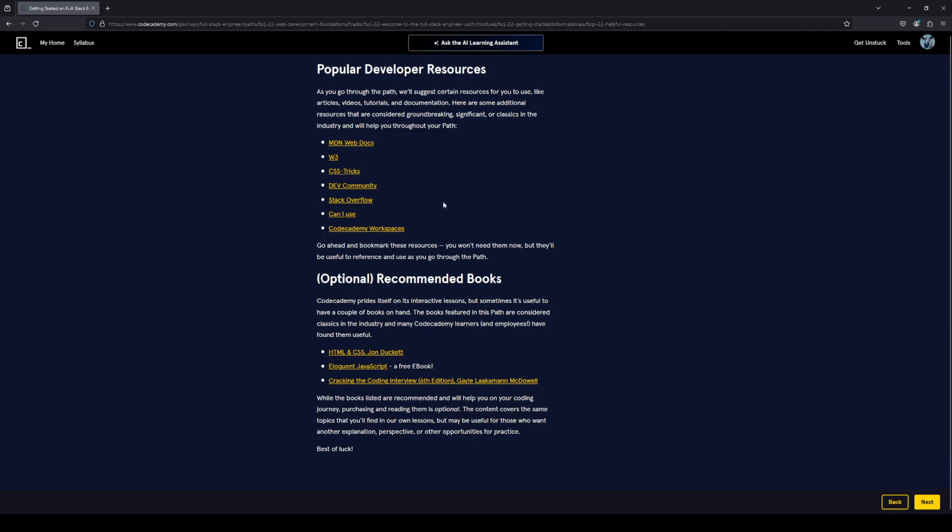Optional recommended books. Codecademy prides itself on its interactive lessons, but sometimes it's useful to have a couple books on hand. The books featured in this path are considered classics in the industry, and many Codecademy learners and employees have found them useful. While the books listed are recommended and will help you on your coding journey, purchasing and reading them is optional. The content covers the same topics that you'll find in your own lessons, but may be useful for those who want another explanation, perspective, or other opportunities for practice. Best of luck. All right, let's go.